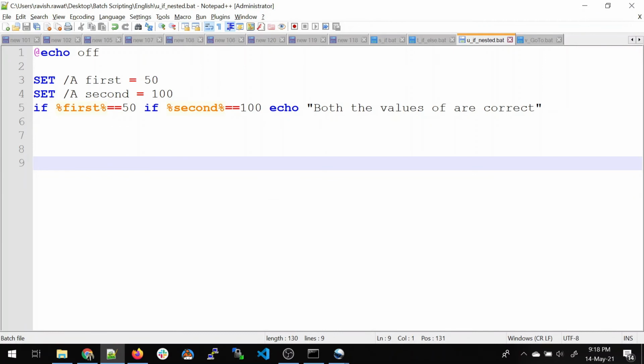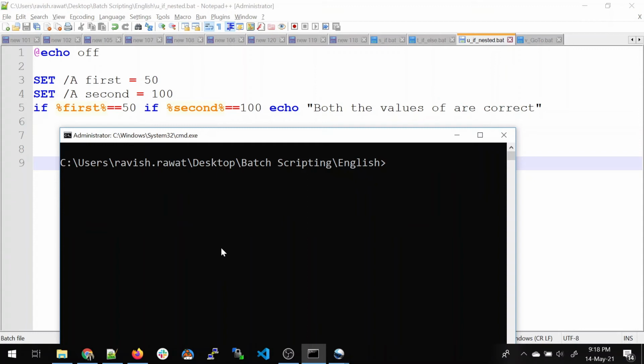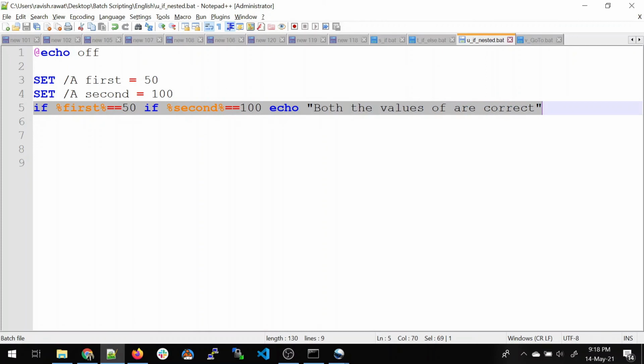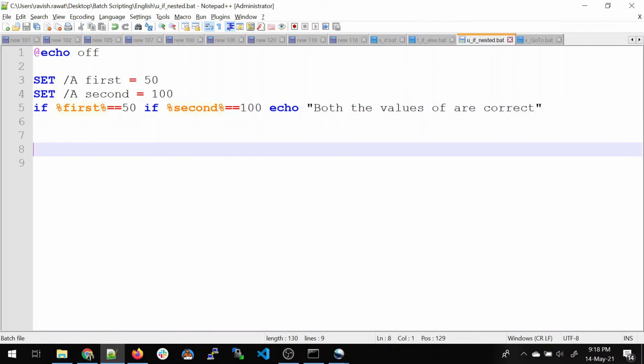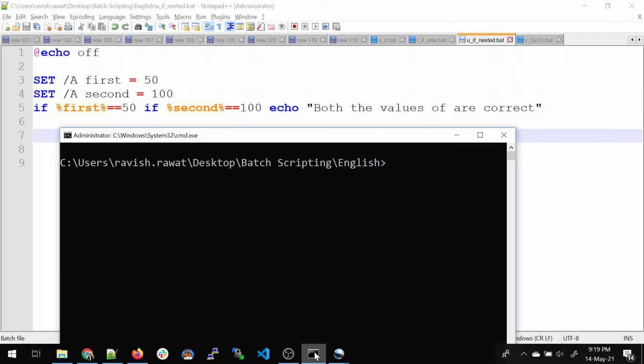Moving on to our new script. Let me do CLS over here. It's kind of straightforward. You can see that we are setting a value 50 in the first variable. In the second variable, we are assigning a value of 100. And this nested if, everything has to be executed in a block. If you remember, both these conditions have to be fulfilled, only then it will be echoed. If not, it will fail. So let's test both the scenarios.